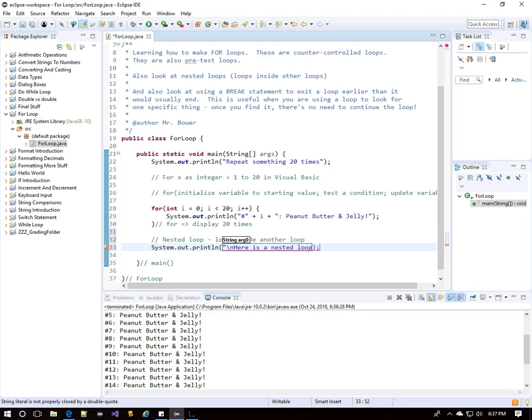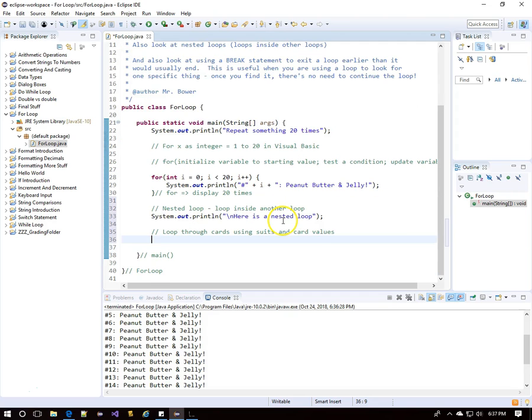I'll put a little message to display on the screen so we know that's what's happening. And we're going to loop through a deck of cards using suits and card values. There are 4 suits: clubs, diamonds, spades, and hearts. And there are 13 card values: ace, 2, 3, 4, 5, 6, 7, 8, 9, 10, jack, king, queen.